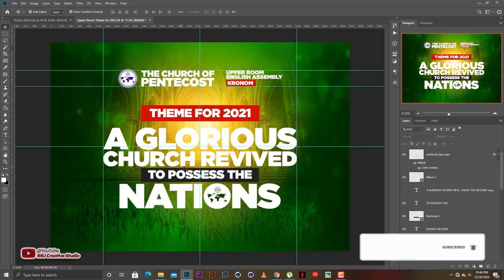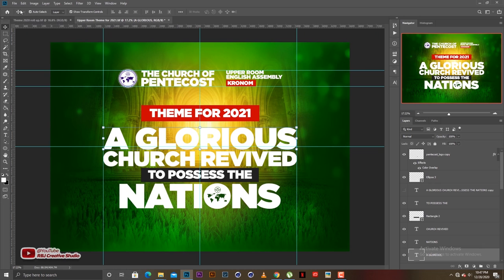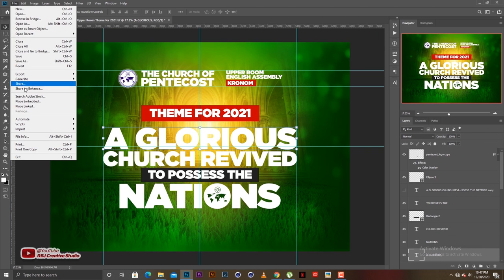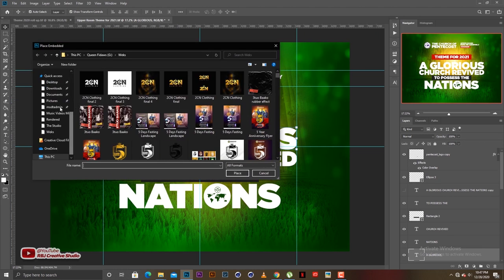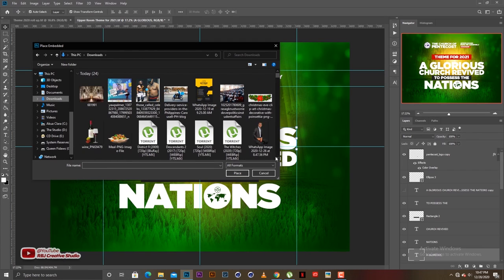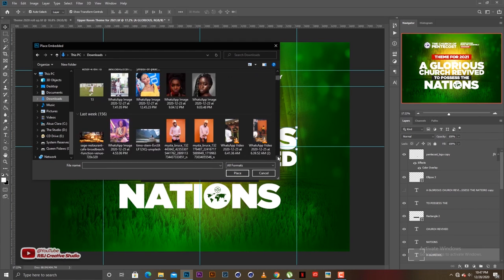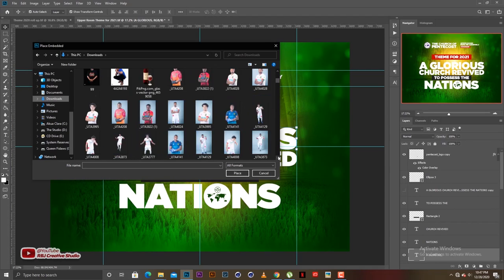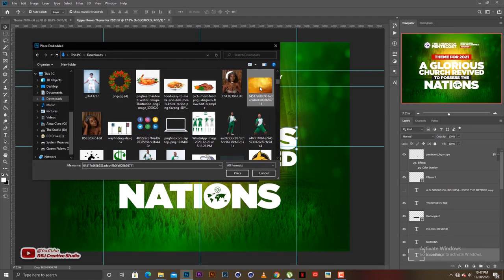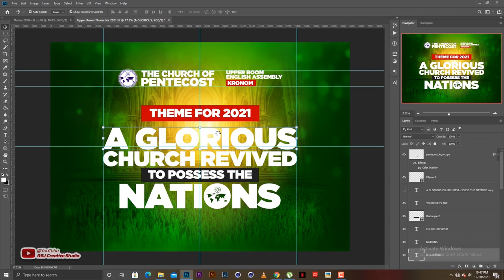So, a glorious church revived to possess the nations. You know what I'm going to do? I'm going to use a gold text for "a glorious church revived to possess the nations." So I'll just go to place embedded and bring in my gold. My gold is somewhere in the downloads because I downloaded it from Google. And it's somewhere around here.